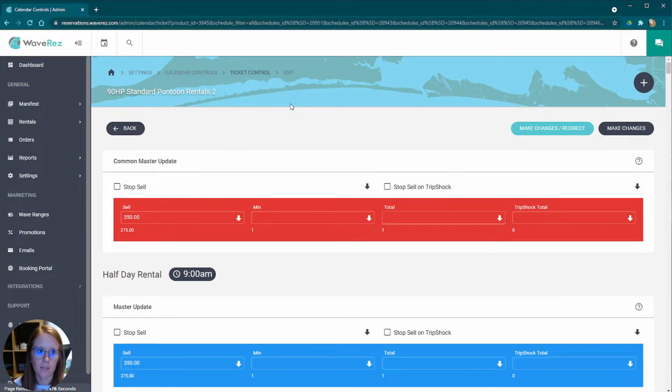for this particular ticket, I think, yeah, half-day rental ticket, then I could adjust that total here. This TripShock total adjusts TripShock sales only. In this instance, it does already say 0, but if it did say like 5 and this was Labor Day weekend, and I didn't want to sell any of my tickets on TripShock, then I could put 0 in here and hit this down arrow, and that is going to make it so TripShock has 0 tickets available for Labor Day weekend, but only Labor Day weekend.